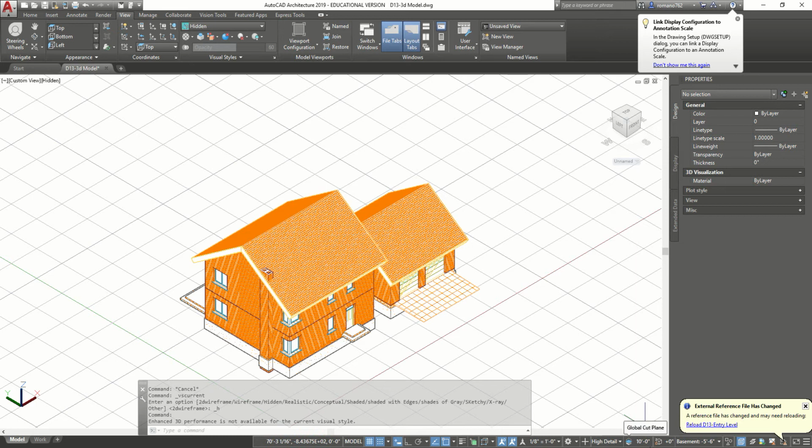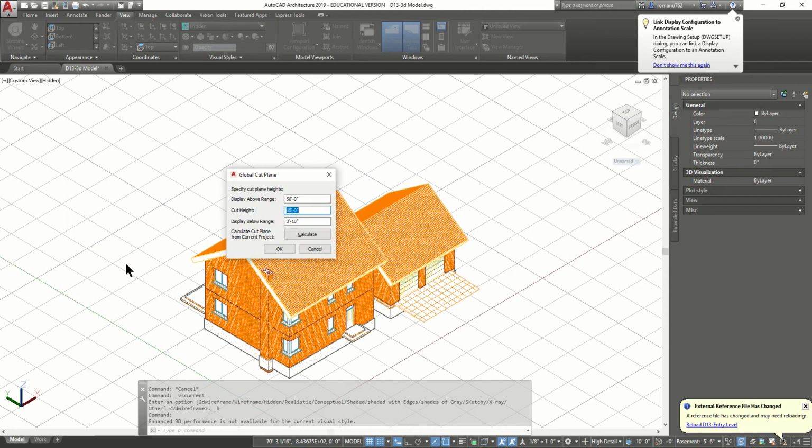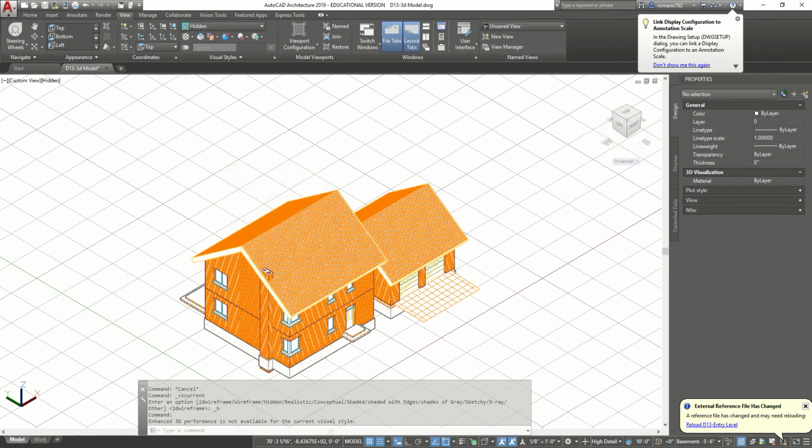From the 3D view, you're going to see here we have the settings. We changed our global cut plane. What that did is it cut off the material. I already had it done once, so it cut it off at the bottom. Press OK, and now you're going to go back to your top view.